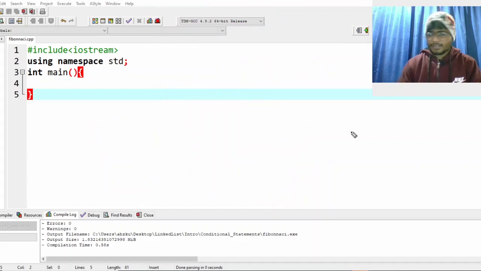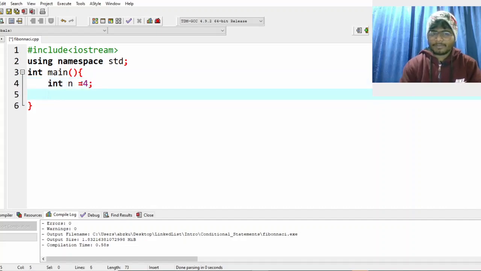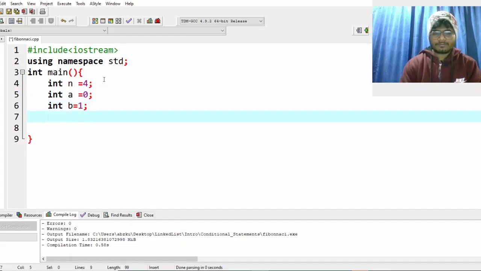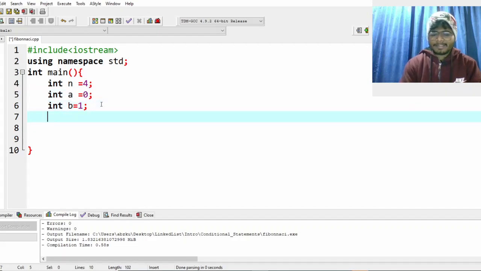Firstly, we will be given two values of a Fibonacci number. So let's say int n equal to 4, let's find the Fibonacci of 4. I told you this value will be given to us, which means the zeroth value and the first value are given to us. In case someone asks me to find the Fibonacci of 1, I'll not do anything. I'll just say Fib is equal to whatever is the value of B.